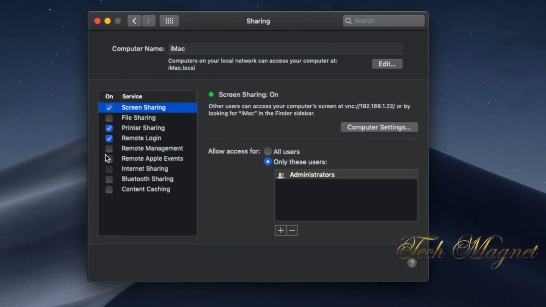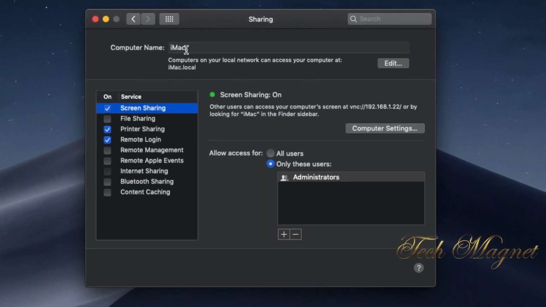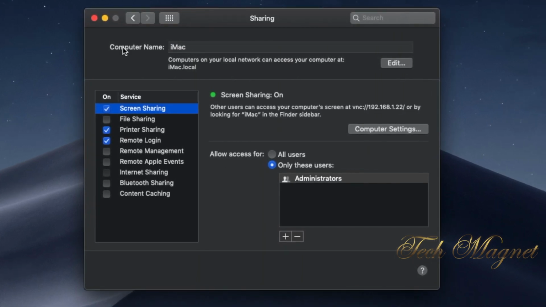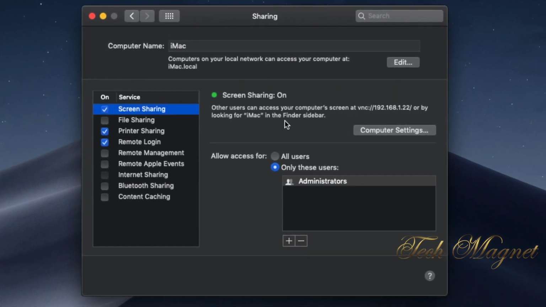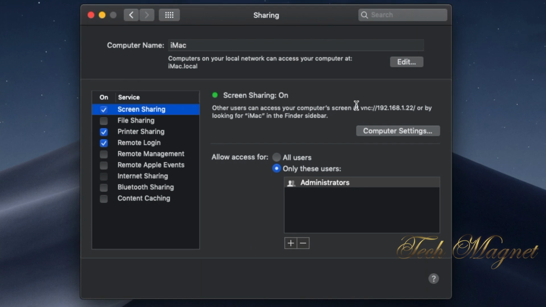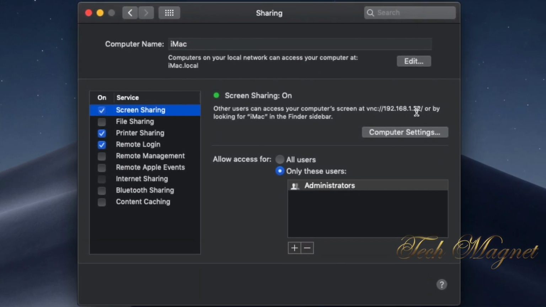The second thing, now in here we need to remember what your iMac name is, the computer name. Your computer name is not necessarily iMac. And your VNC IP address, because this is an alternative way to access your Mac using VNC.